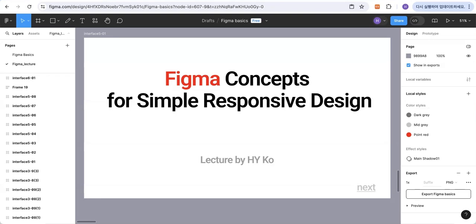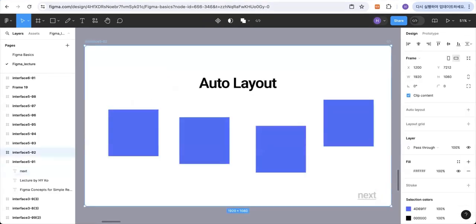Hello, everyone. Let's kick off our lecture on the Figma concept for simple responsive design. First off, let's talk about the concept of auto layout and why it's useful.